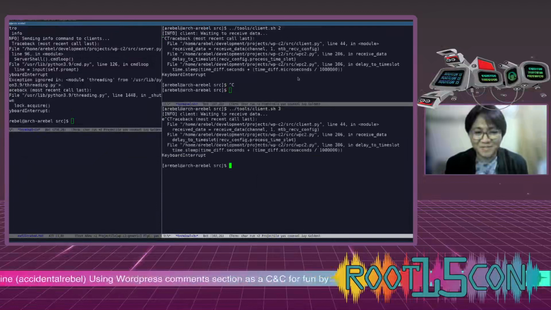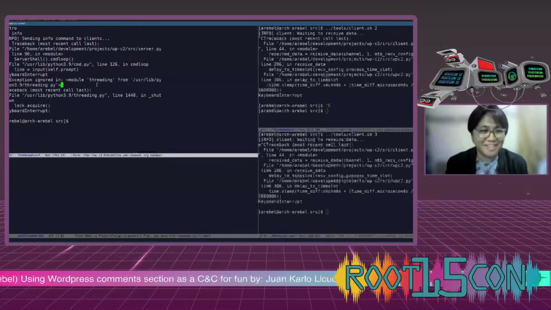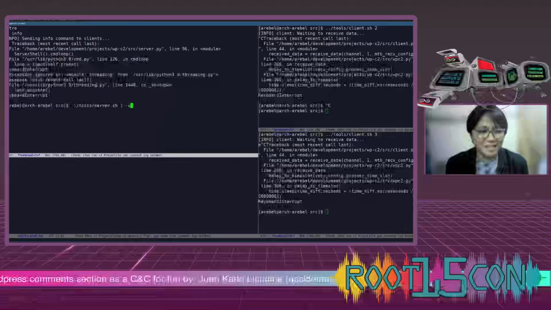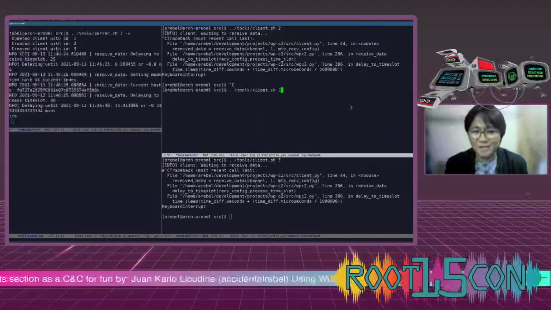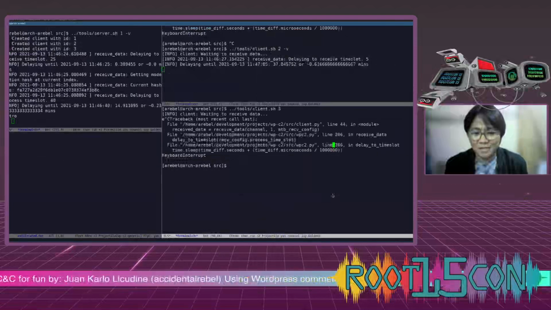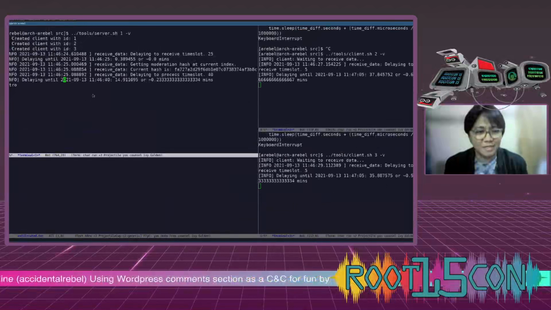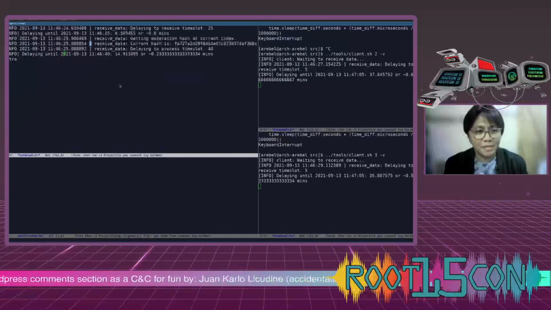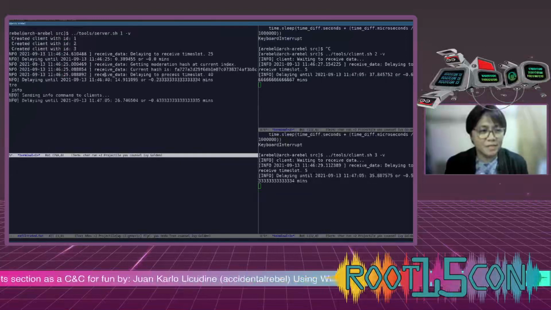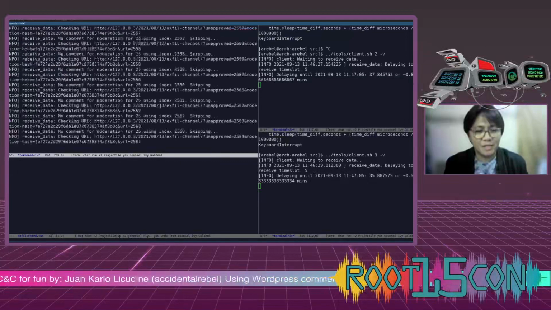Okay, that's fine. This is just a POC. This is not yet a usable tool. Let me make it verbose as well, for this one and for this one. It's going to be rather noisy, but that's fine. Okay. So it's going to be sending the info command and it's going to wait.